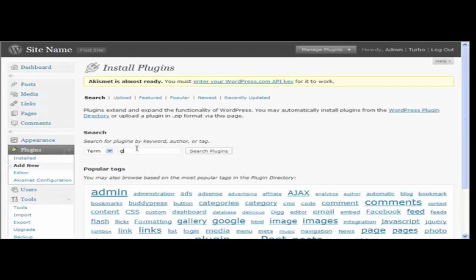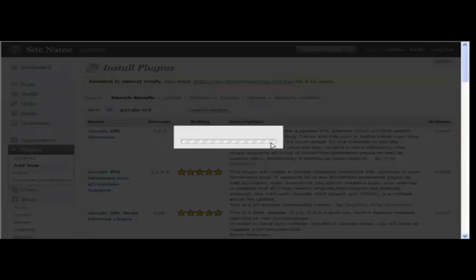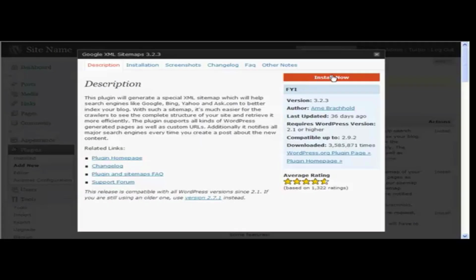And the final one that I recommend to use is Google XML sitemaps. There's plenty of others that you could use. There's translation and all sorts that you could use if you wanted to, but it depends on what you're aiming for with your auto blog. One of the translation tools would be very useful if you're aiming for an international market, but Google XML sitemaps is particularly useful because what it does is, you can see here, it creates an XML sitemap and then it will submit it to Google, Bing, Yahoo and Ask.